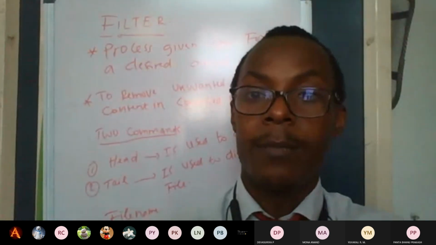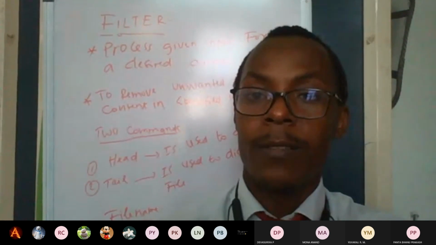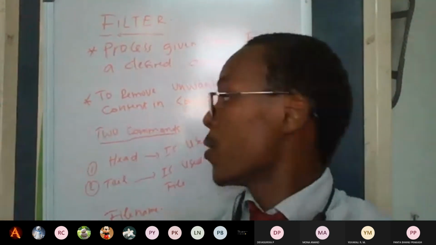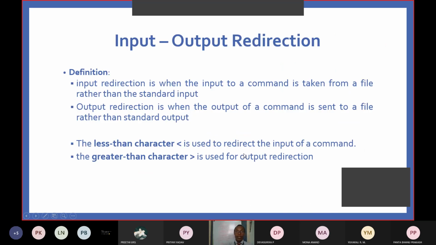Okay, so let me try the presentation here. So that was about the filter command. All right, so now we want to look at something called redirection. This redirection is mainly used in Unix. In Unix, we use the redirection. So these redirections in Unix chapter 2 are as follows.